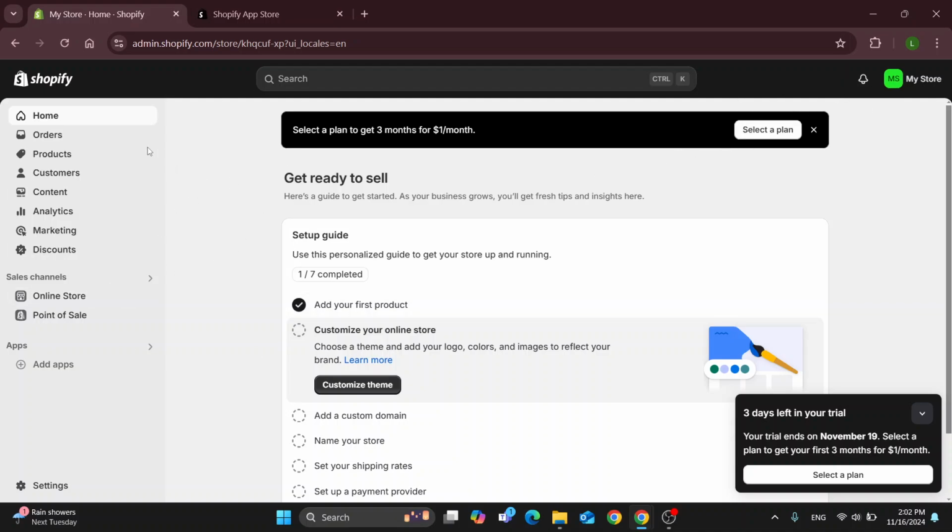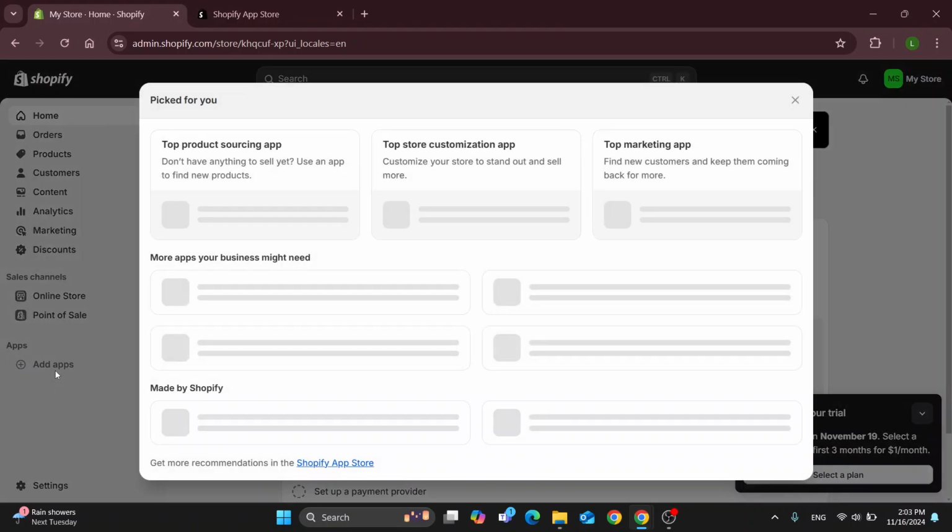And in this main page, we can see all the options we can access, such as home, orders, products, and so on. And what we can do is go ahead and find right here on the left side of the screen this section. What we're going to be using today, guys, is this option right here that says add apps. We're going to click on add apps right here.